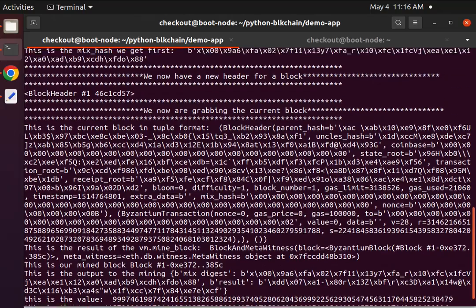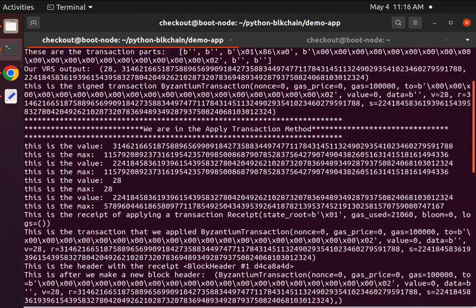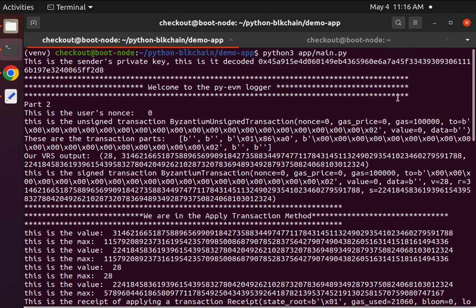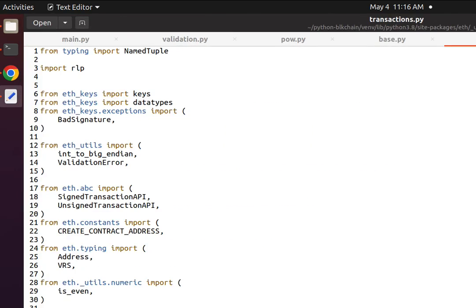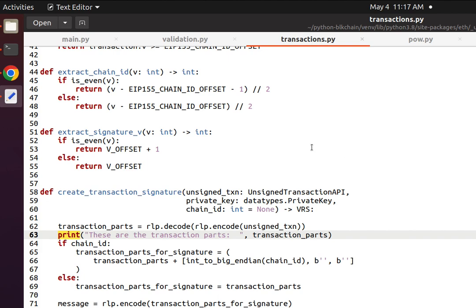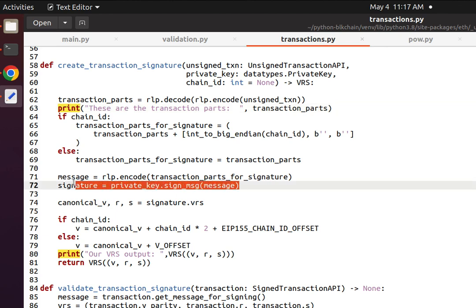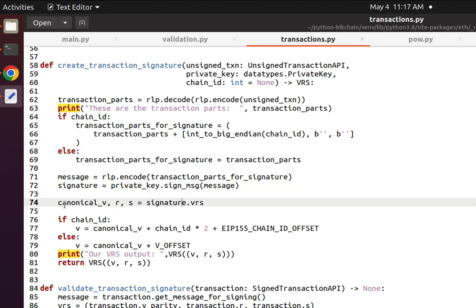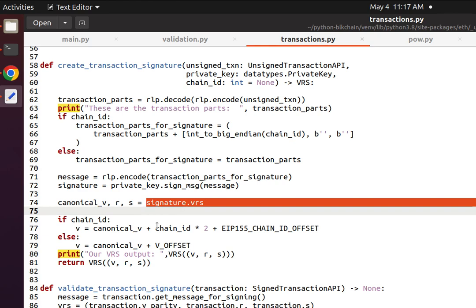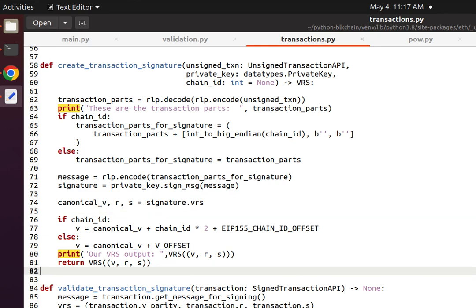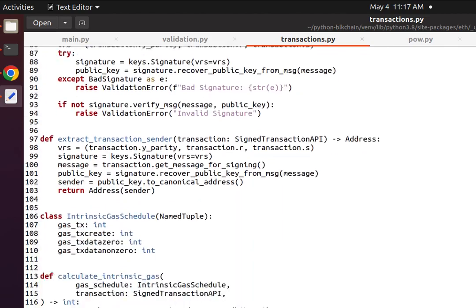We're going to go back up, and I always look for the headers that we did. We had this stuff before. Also, in transactions.py, there are a couple of things that I edited. We're going to print the transaction parts for the creation of the transaction, and we're going to print our VRS output. This is when we run our signature, which we can see right here. We run it through this function that splits it up. I need the remainder of the VRS as well. And we print those out so we can look at those in the logs.